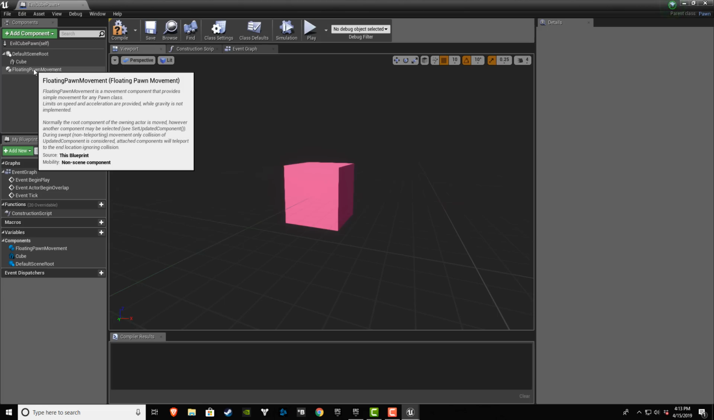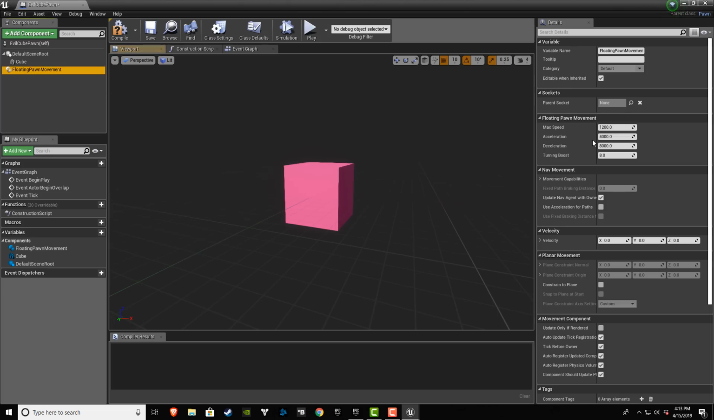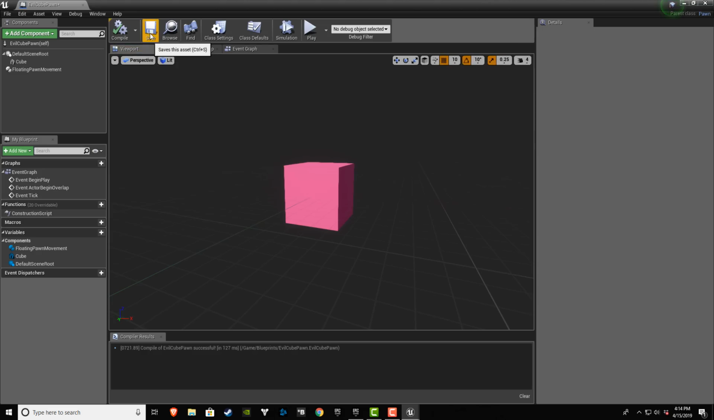If I click Floating Pawn Movement, which is a component, you're going to see some different things available for you to change, such as max speed, acceleration, etc. So here we have our lonely little cube, our evil cube, sitting here inside of this viewport here. Now we can click compile and save.